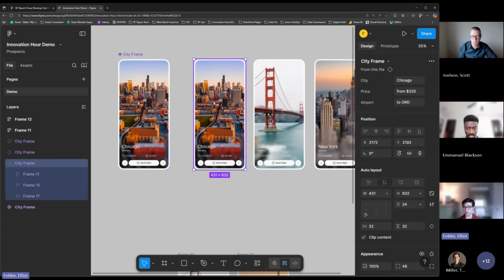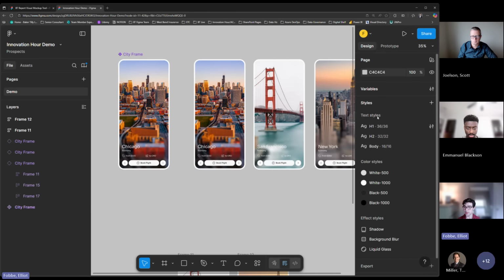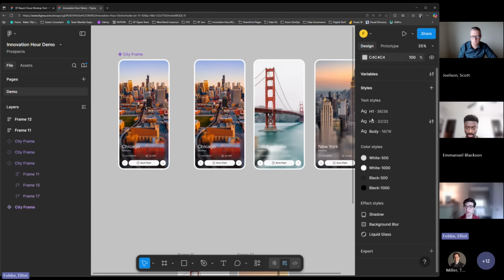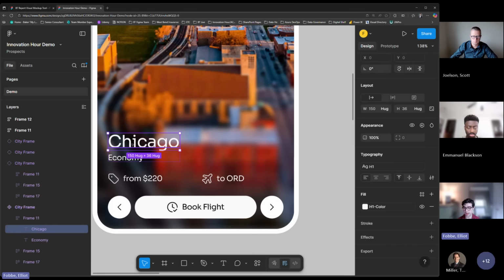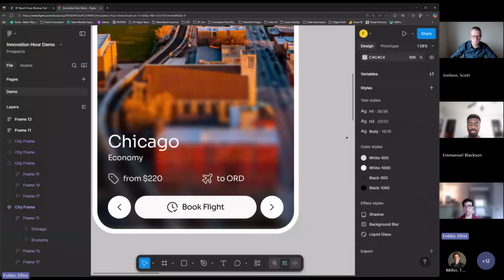Next, I wanted to show that there are styles in Figma, so you can see them on the right. I've created some styles that are pretty basic here. We've got a header 1, header 2, body, some white and black text, and I've added some effects in here as well. So what you can do is go into your designs and apply those styles. You can see here, I have applied a header 1 color style.